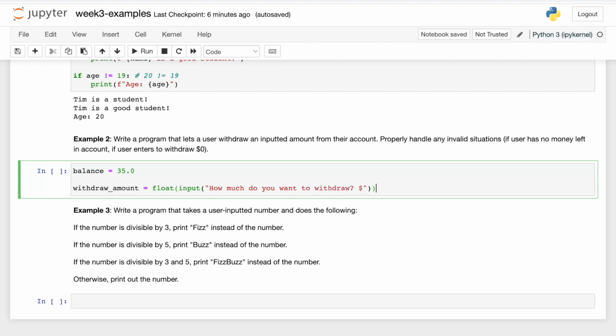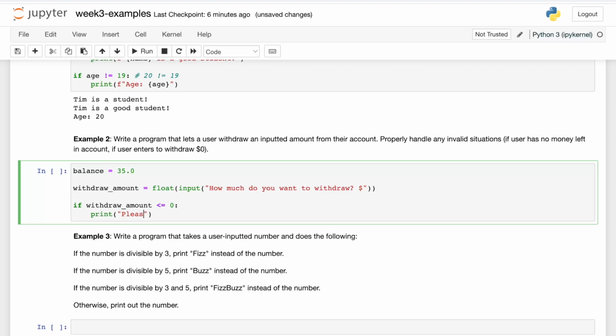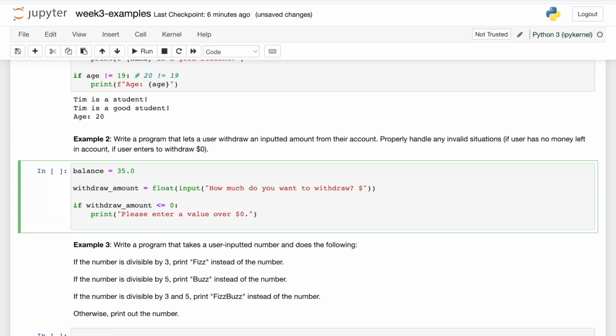And that looks good. So we might want to think about the invalid situations before we write the actual code. One invalid situation that I can think of is, what if the user tries to withdraw $0 or less? Well, that shouldn't be able to happen, right? So we can just do a quick check: if withdraw amount is less than or equal to zero, maybe we just tell the user, please enter a value over zero. And then we can get on with the rest of our code.